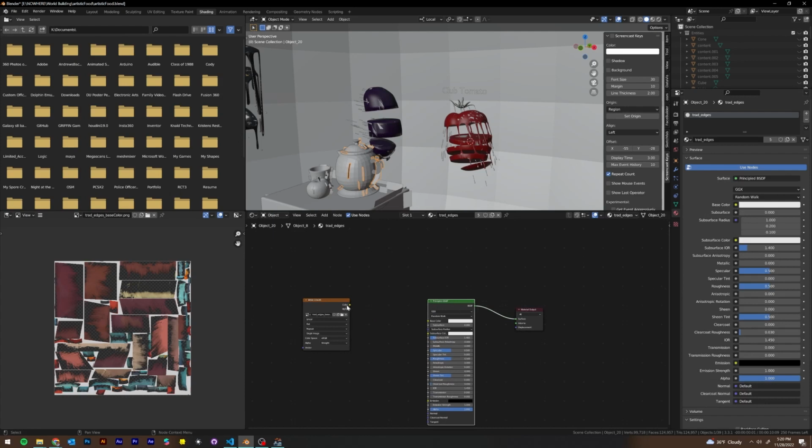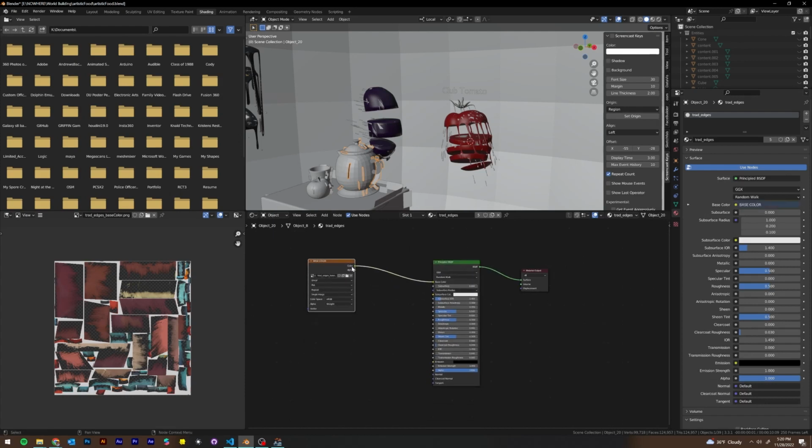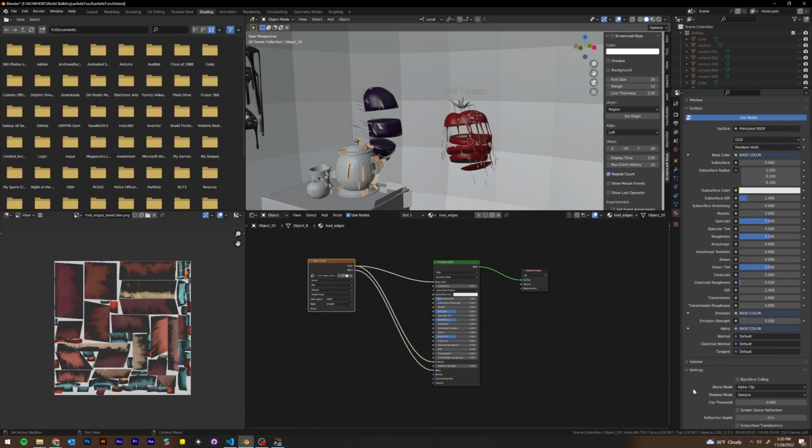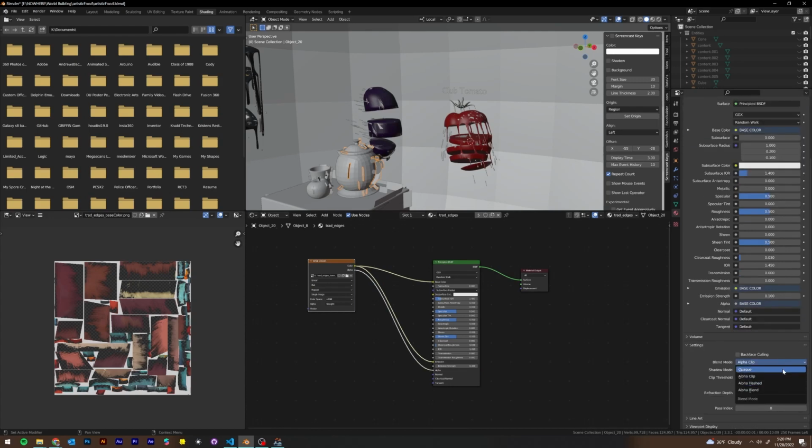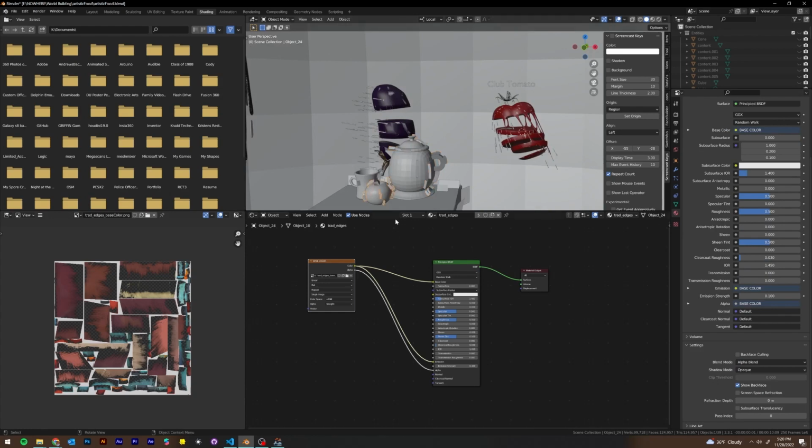We can take our color to our color. We can take our alpha to our alpha. We can take our color to our emission. Let's pull down our emission strength to 0.1. And let's make our alpha an alpha blend. And that should look a lot better in that regard.